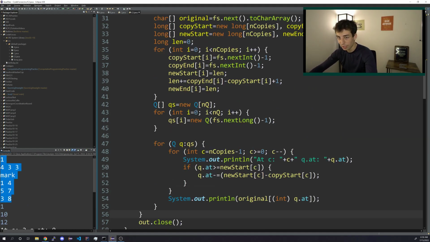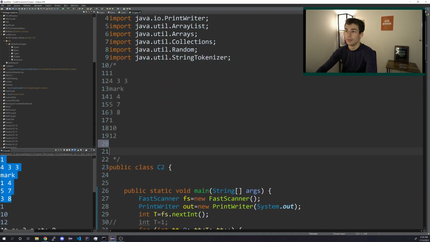So what is this? We've got mark, and then we copy 1 to 4. 1, 2, 3, 4. So then mark, and then we copy 5 to 7. 1, 2, 3, 4, 5, 6, 7. MAR, and then 3 to 8. 1, 2, 3, 4, 5. Yeah, so 3 to 8. So then we have RK, M, 1, 2, 3, 4, 5. But yeah, ARK.